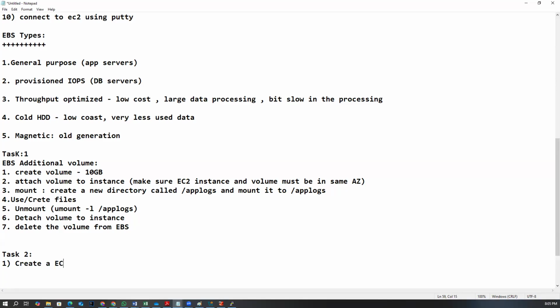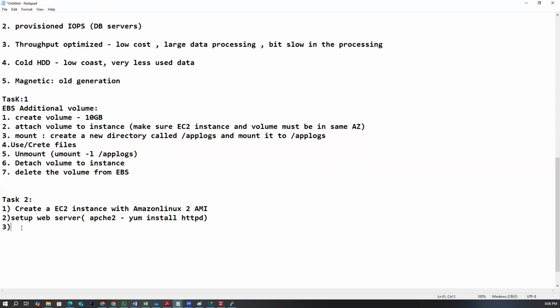Create an EC2 instance with Amazon Linux 2 AMI. Okay, so you can create 2 instances. Set up web server. Establish connectivity. Set up web server means Apache. I want to install Apache, so what is that? yum install httpd. You already know the web server Apache.